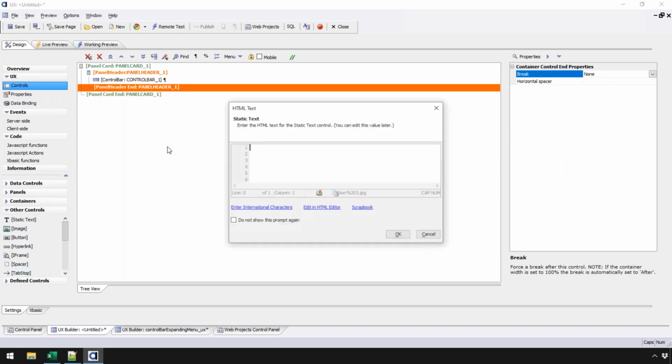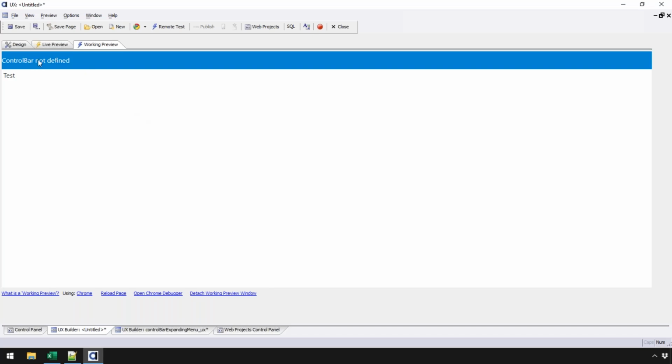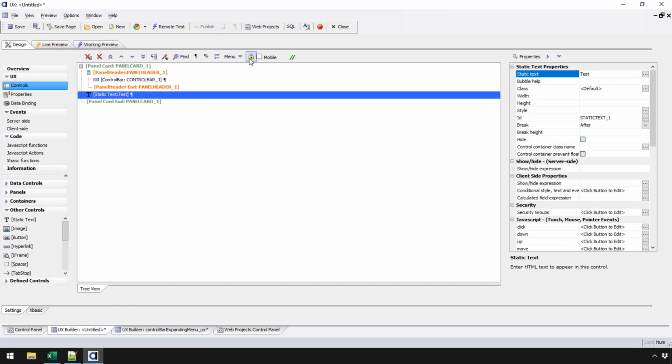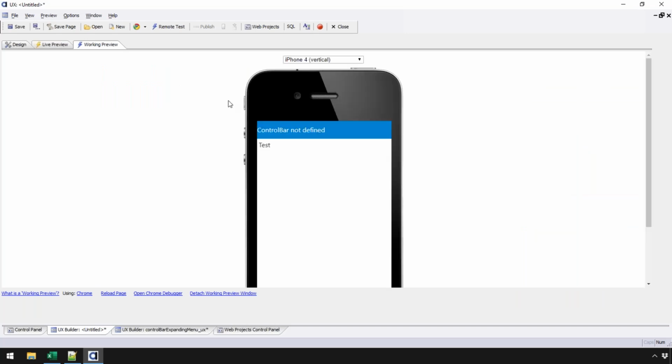I'm just going to drop in some static text in here, and let's look and see what it looks like. Well, right now it's not going to look like a whole lot because our control bar is empty. So you can see I'm getting a message saying I haven't defined that. No big deal, but you can see here's my content. You'll notice this is where my control bar is going to live, up here in the panel header. And if I do a mobile orientation, the cool thing is that the panel header will always be at the top.